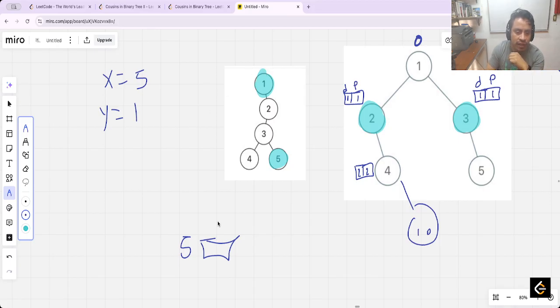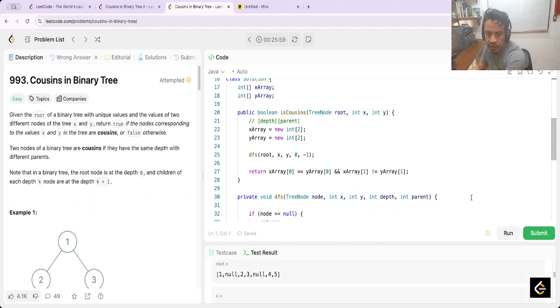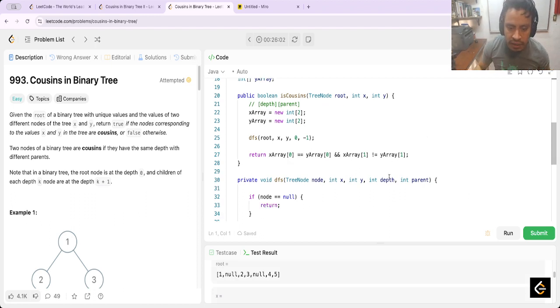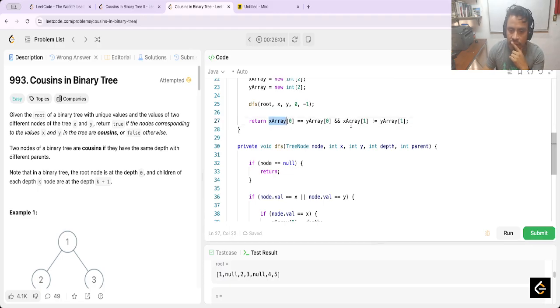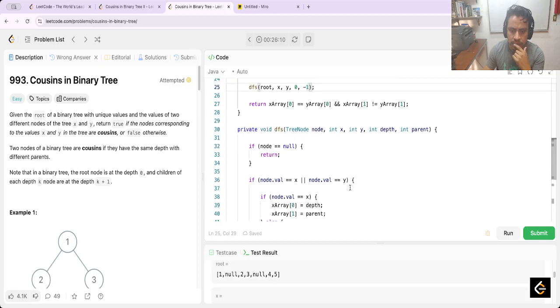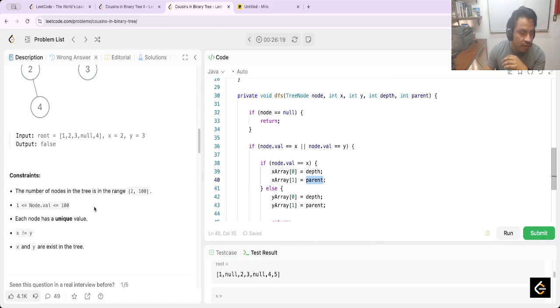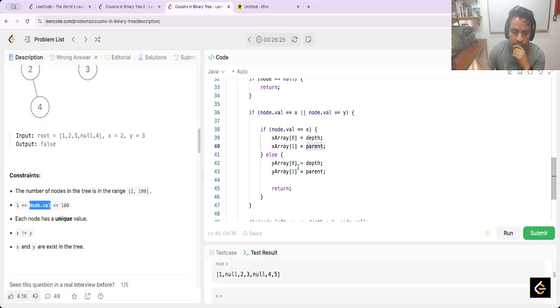Got it. It's not for the parent, it's for the depth. In this case the depth of this is 1, 2, 3 and the depth for this is 0. Why do I return true? Okay, this is an error in the code. Here is minus 1. The first parent is minus 1. It's one value that never exists here because all the values here are greater than that.